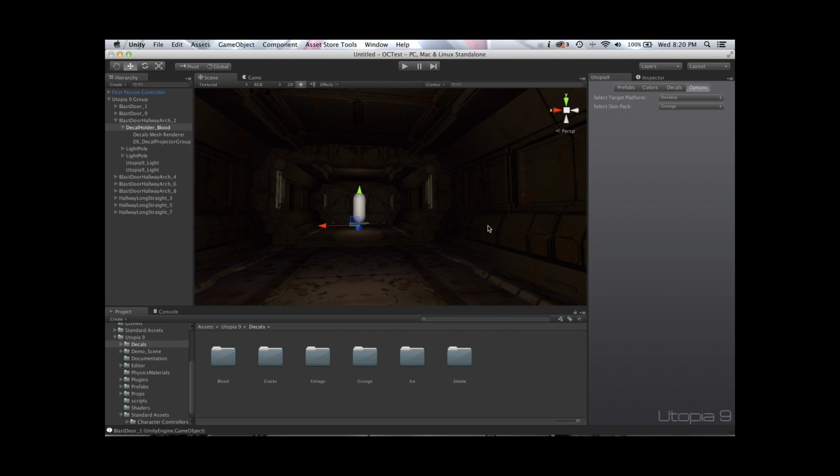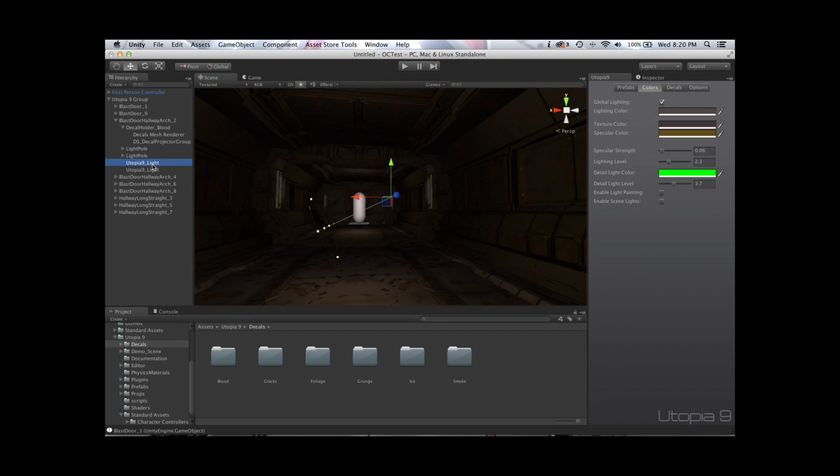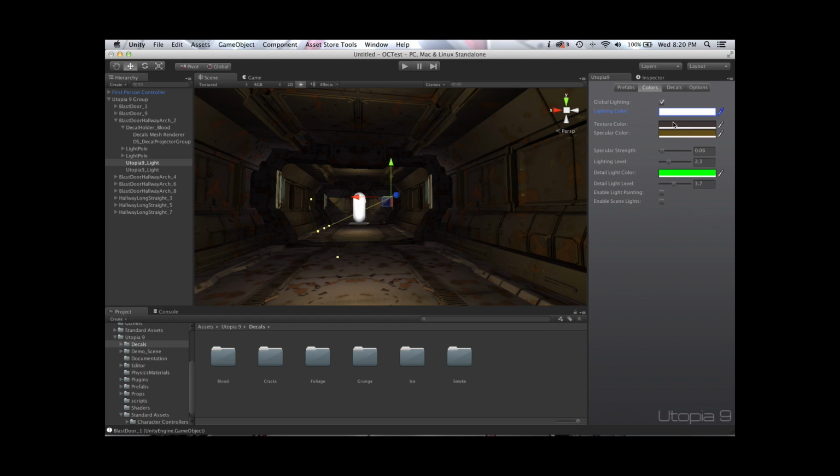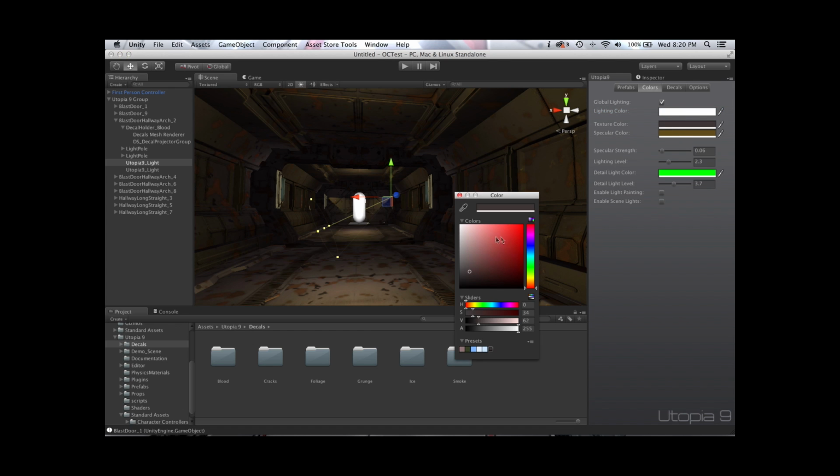Now you'll notice that it's pretty dark right now, so what we can do to fix that is let's go to colors and let's make sure that global lighting is checked. And what that global lighting means is that we're going to affect every Utopia9 light. So all of these lights that are labeled Utopia9 will be picked up by this. So the first thing we want to do is start messing with the overall lighting color. Now it's still fairly dark in here, so what we can do is affect just the general texture color.